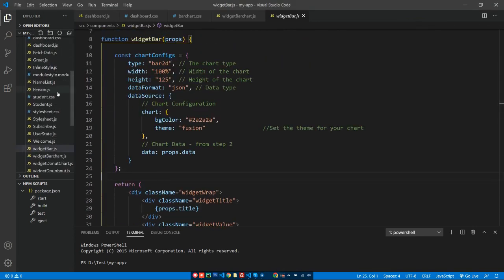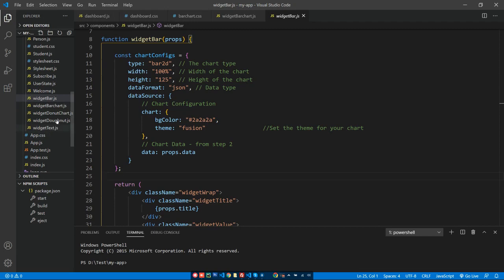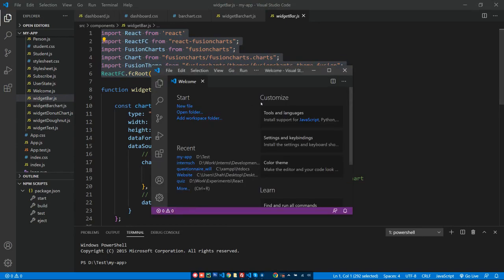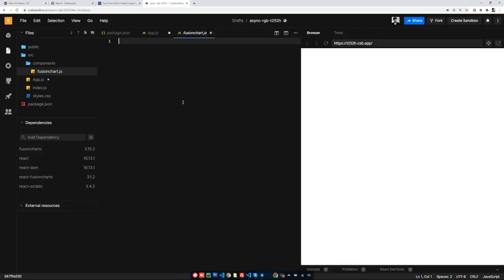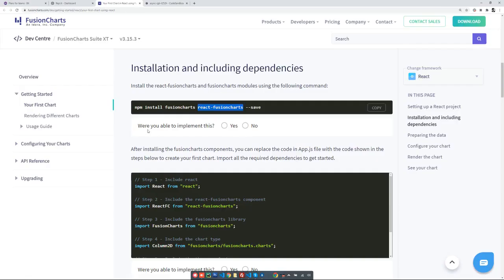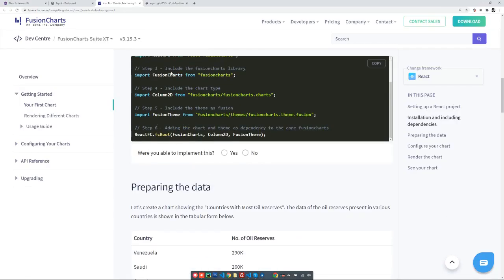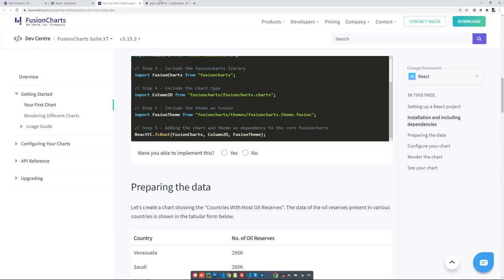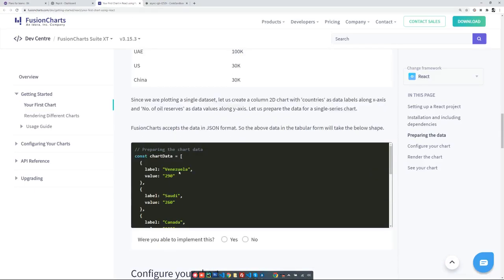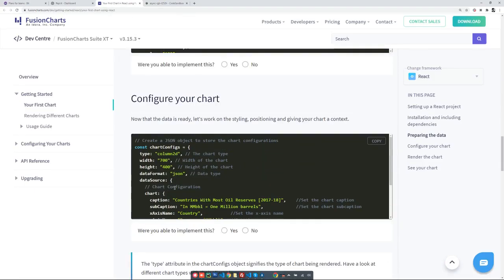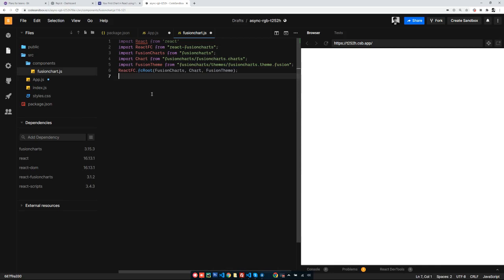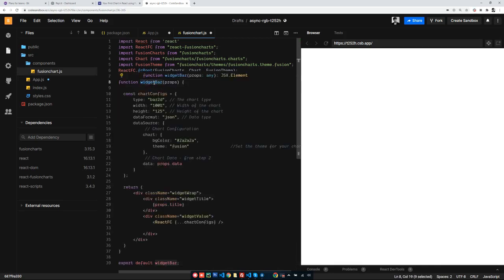For example, for this chart, I'm just going to copy this down, the widget bar. I'm going to import these over here. Stepwise then, we have this, I was calling it FusionChart, that's okay. This one got added. Then when we move down, I'm going to copy this export, and I'll change this to FusionChart for my own sample.